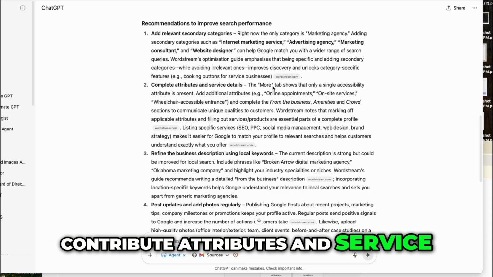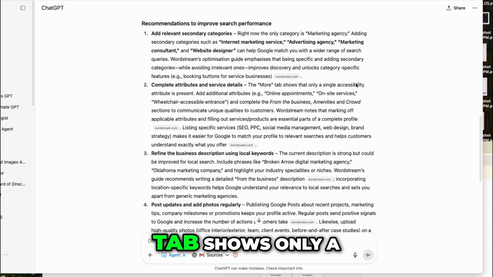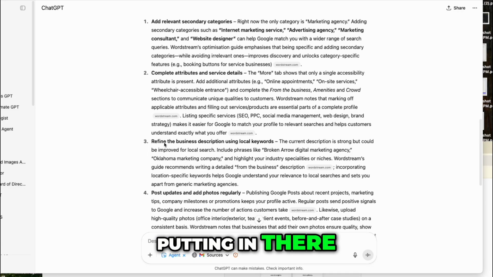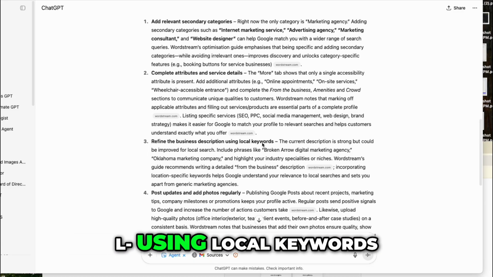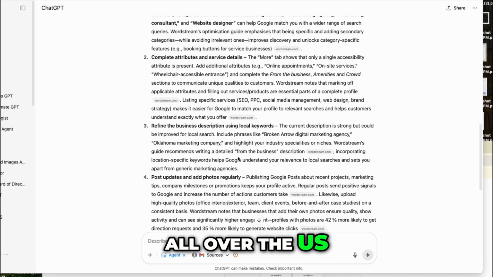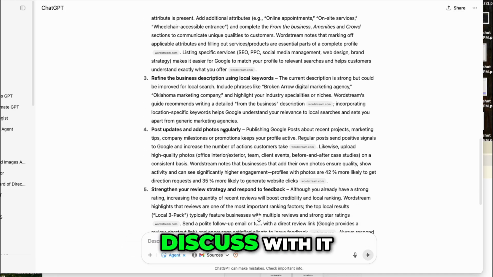Contribute attributes and service detail. The more tab shows only a single accessibility, so there's more here that we can be putting in there. Refine the business description using local keywords. So whether we want it to be national, where we serve clients all over the US, that could be something we need to discuss with it.